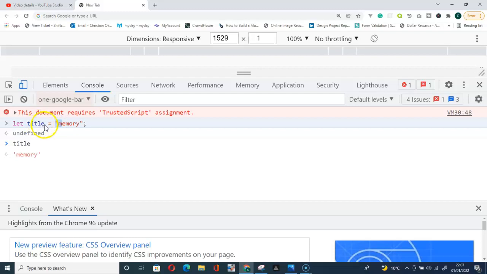So this is the variable we have. Title is the variable, and we use this title to store this value memory. So whenever we call title, we get the value. So the value here is memory, and is enclosed with double quotes. So it is a string.